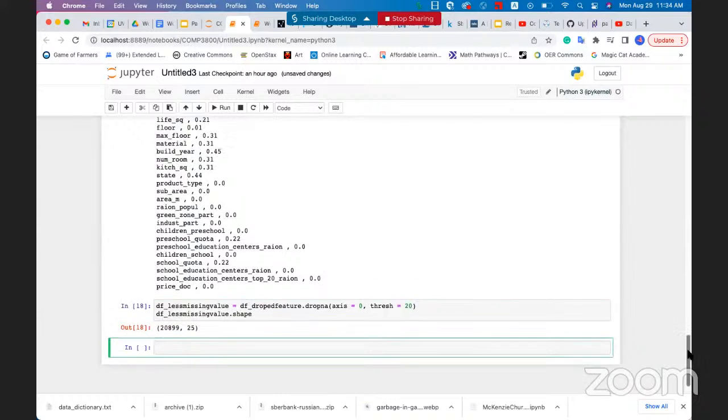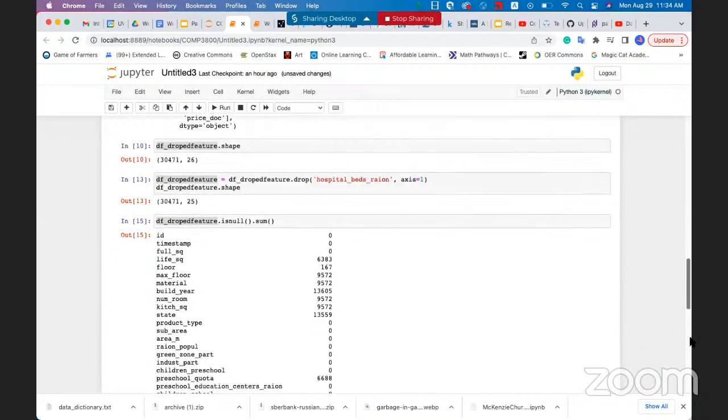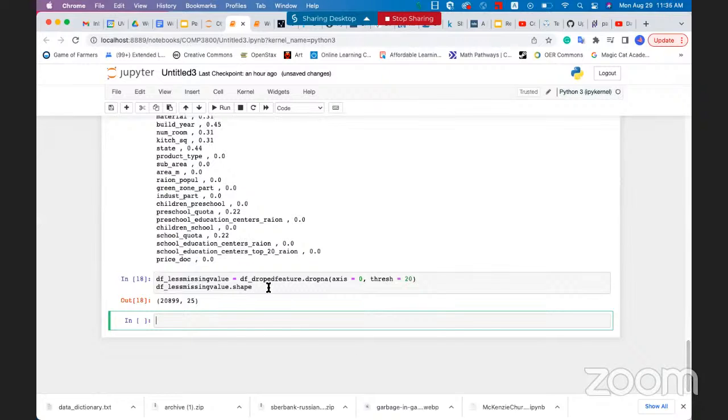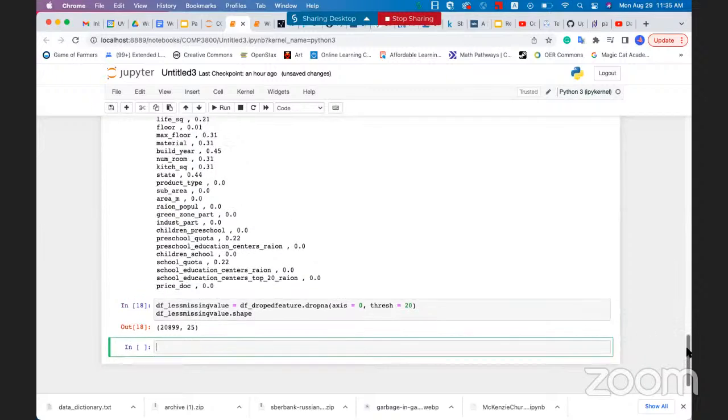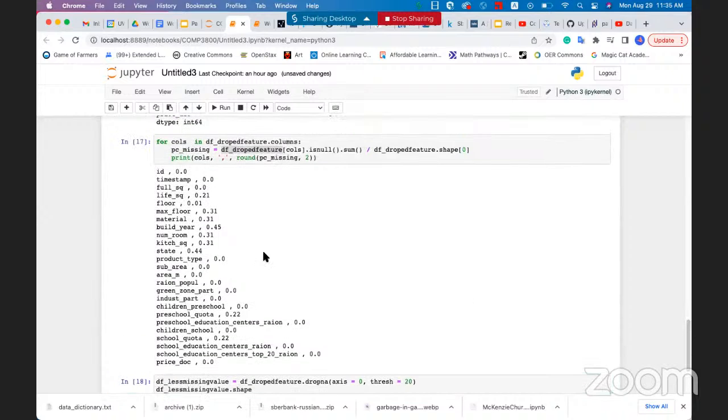Okay, it did work. It had over 30,000 rows, and now it only has 20,000 rows. So this drops the rows that have more than 5 missing values. Next, I'm going to use the subset parameter, like this, with build year.